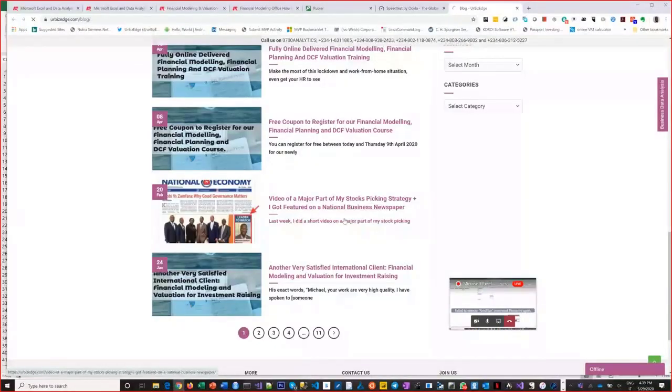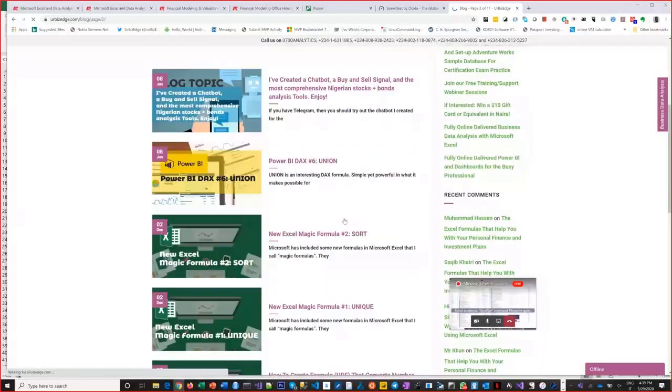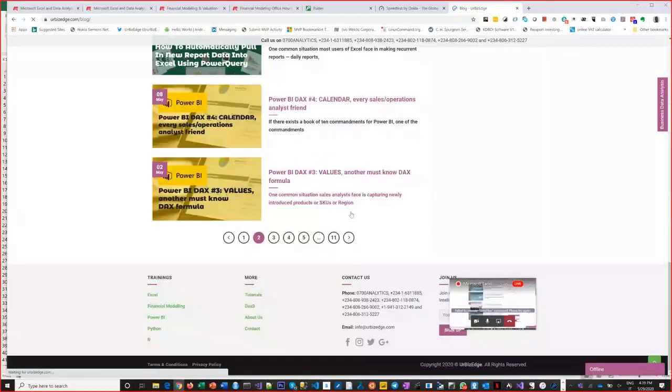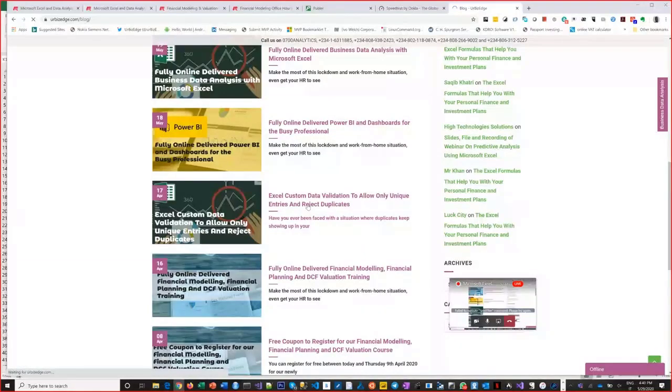I think I've skipped it. Okay, so this is it. So how do you make Excel accept unique entries? Okay, this one is remove duplicate. The other, you use this concept to get what I want to say.